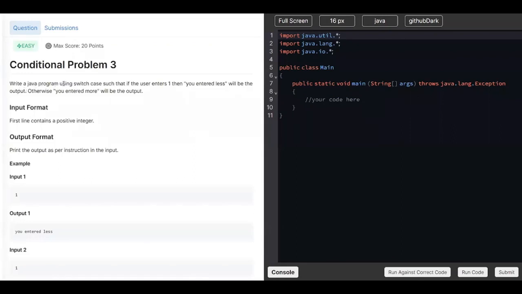Conditional problem 3. Now let's read it. Write a Java program using switch case. We will not be using switch case. Such that if the user enters 1, then you entered less will be the output. Otherwise, you entered more will be the output. Pretty simple question. If the user enters the number 1, then you will print you entered less. Otherwise, we will print you entered more. Is the question clear to everyone?